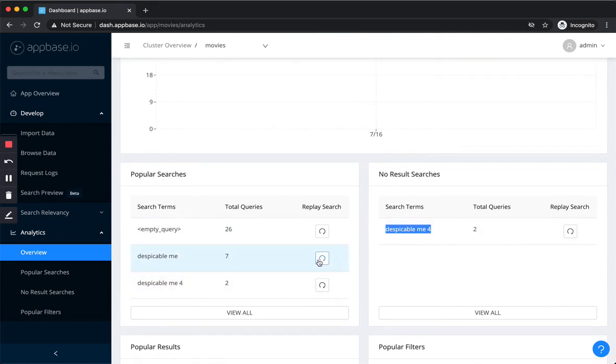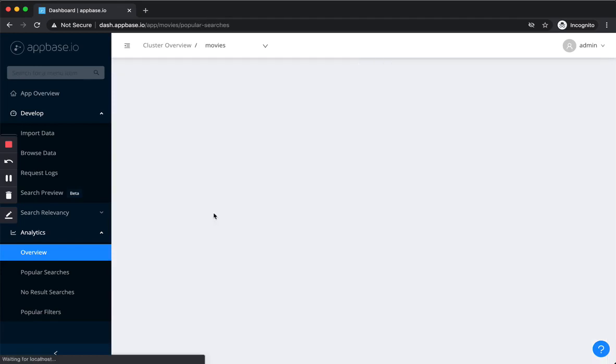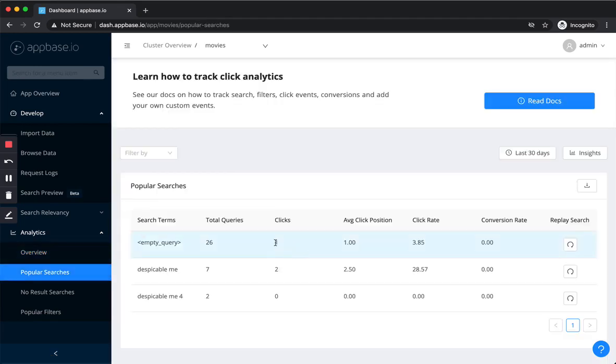There's also a feature where we can actually go and replay the search just as the user searched it into the UI, which is pretty cool. We can also see there's the comedy filter that was tried out 4 different times. You can also deep dive into these views. For instance, we can go to popular searches and it would give us details into the clicks, click position, the click rates, and those are pretty effective in telling you which results are working well, where do you need to go and optimize the search relevance.